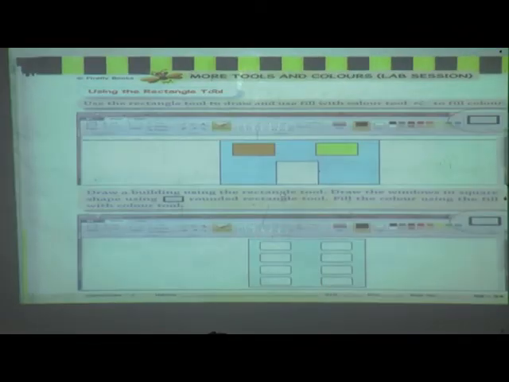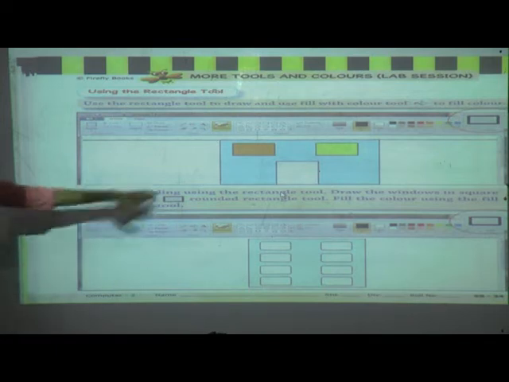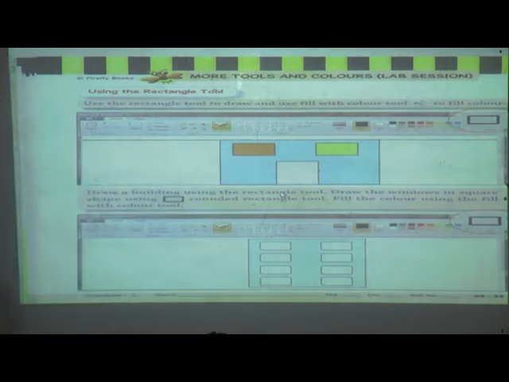Now next is using the rectangle tool. What is the use of rectangle tool? Use the rectangle tool to draw and use fill with color tool to fill the color. What is the use of rectangle tool? To draw a rectangle or square. By using rectangle tool we can draw these shapes, and by using fill with color we can give the color.